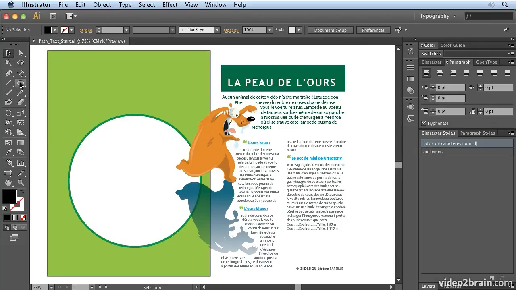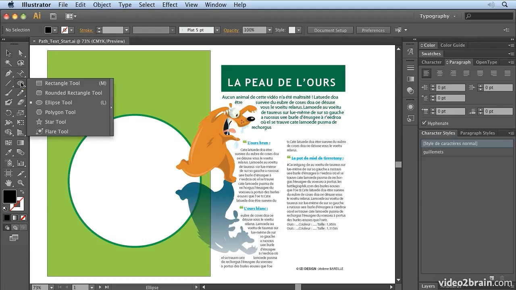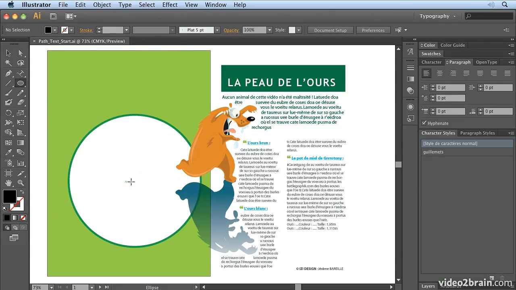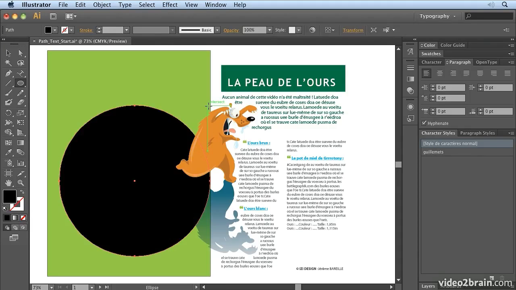What I'm going to do first of all is select the ellipse tool, which you can select by hitting the L key. And I'm going to use my smart guides to align it with the center of this circle. And as I click and drag, if I hold down Alt, it will allow me to scale from the center. And if I hold down Shift, it will constrain it. And I want you to draw it round about there.